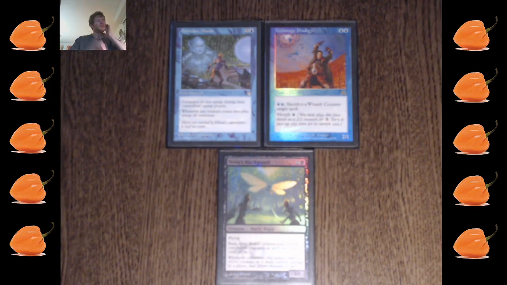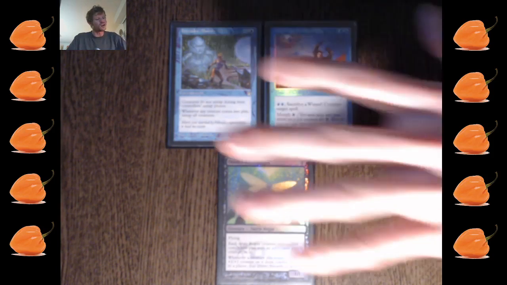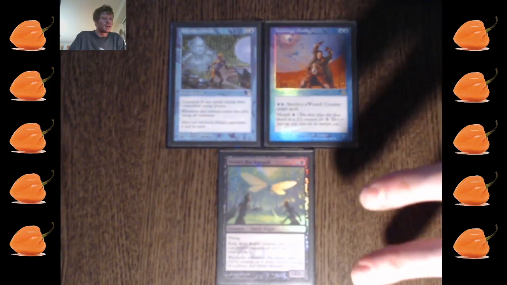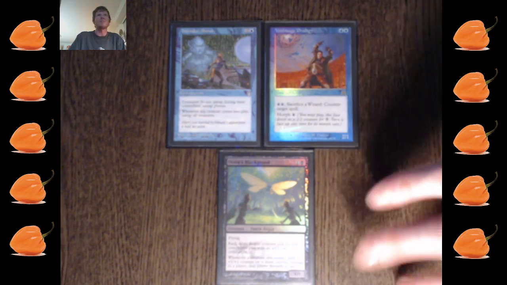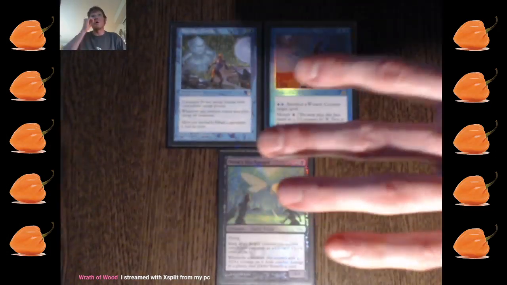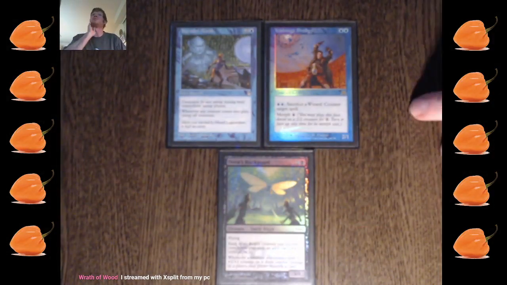So before we get into the green stuff, I actually wanted to show off these cards real quick. Some of you guys who were in my stream where I got the package from Bowfalcon might remember these three cards.